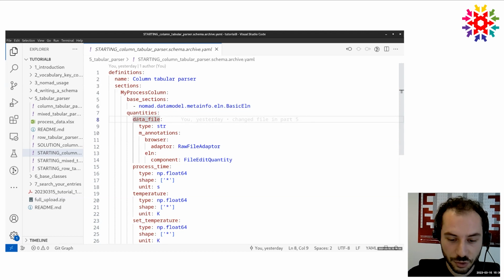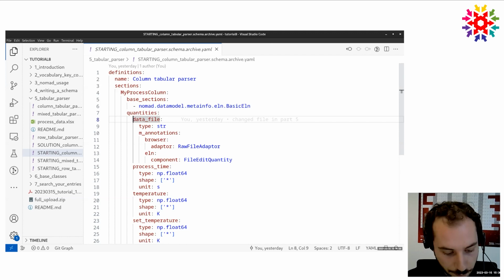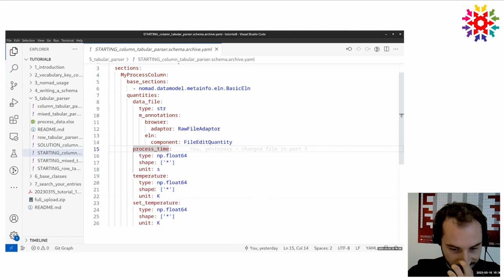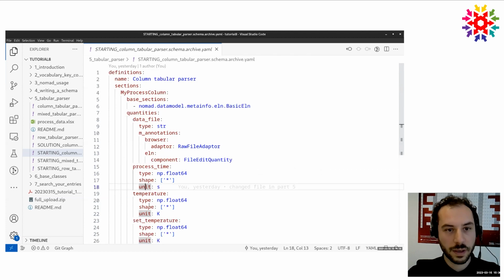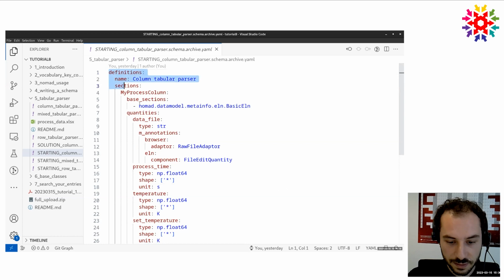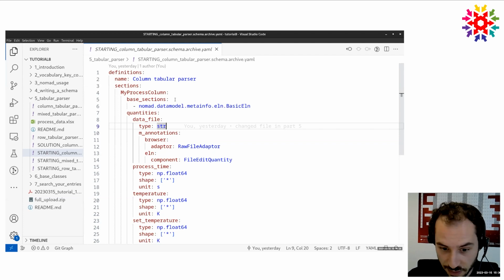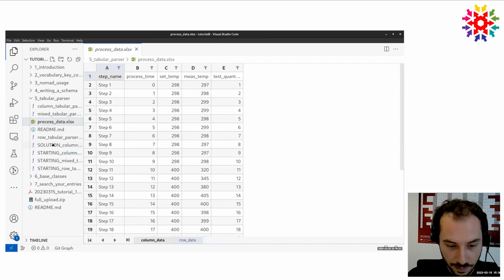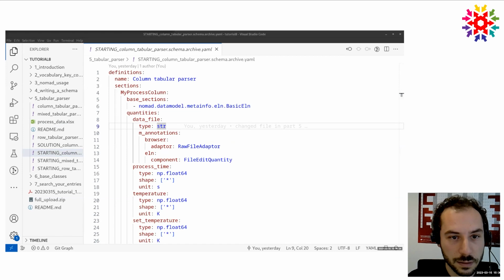So this is a quantity that should always be present whenever we want to parse something from a CSV file, because this is the point where we upload the file. And then we have 3 other simple quantities here that are just based on the column that I already had in the Excel file. As you see here, I also defined the type, the shape, and the unit for each of them. Okay, so let's start now to decorate this file here to have the possibility then to upload it in Nomad and to upload also the Excel file afterwards, and to have all this data from the Excel file parsed into Nomad directly.